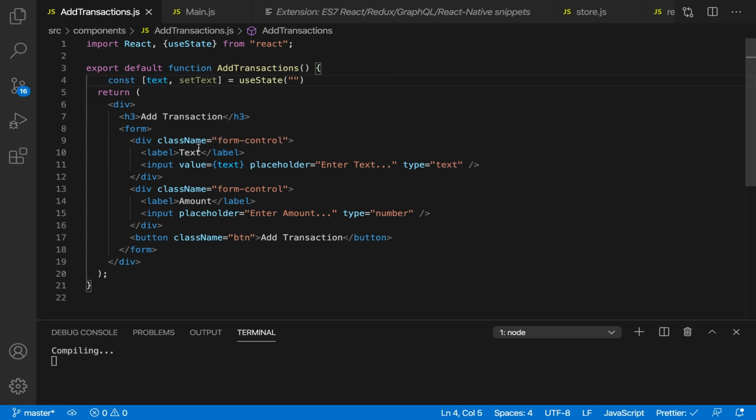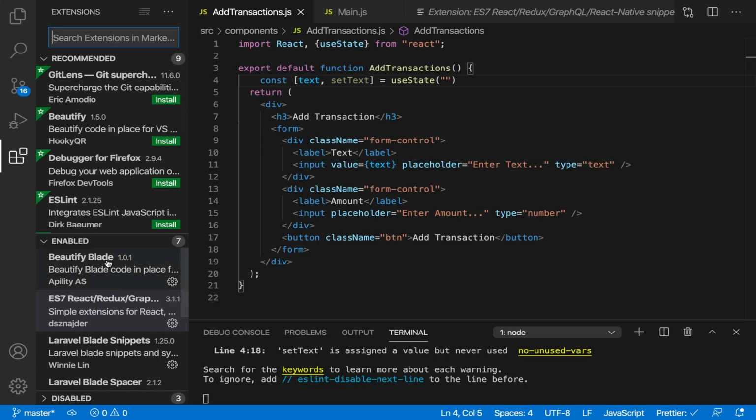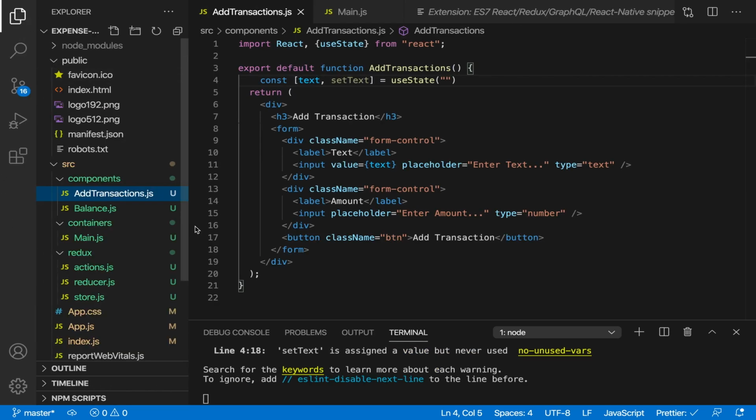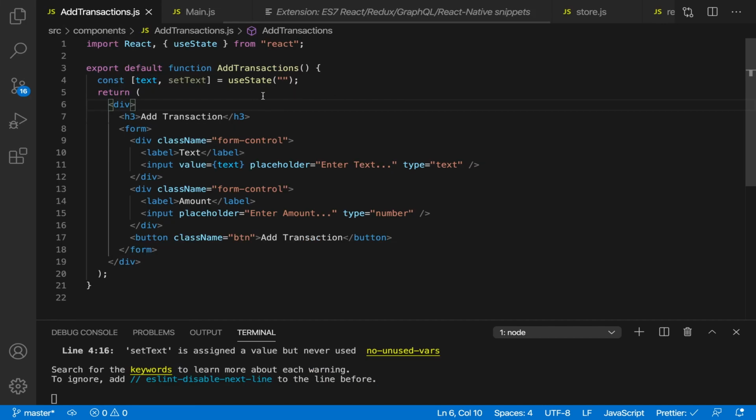Okay, so what we want to do now, if you've installed the extension that I told you about, the ES7 React Redux, is you can do Option Shift F to make the code neater on a MacBook, and if you're using Windows, then you can do Alt Shift F.